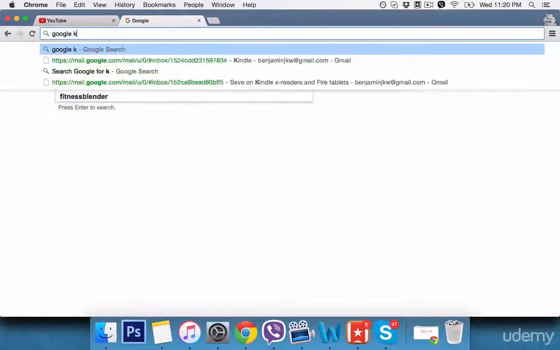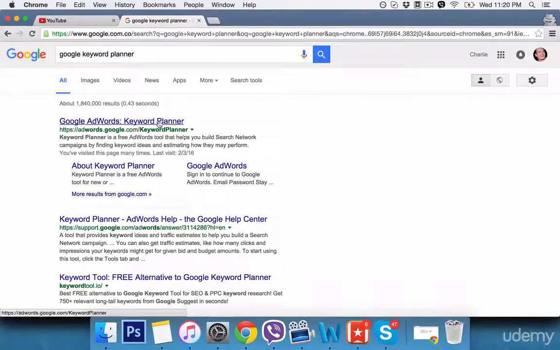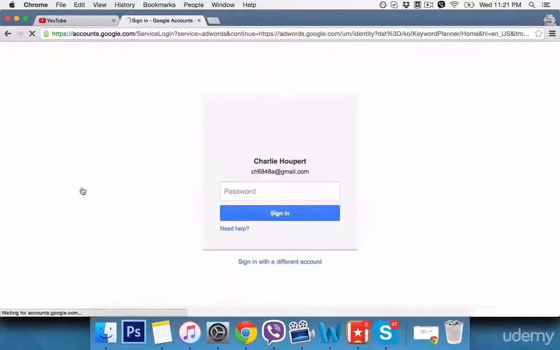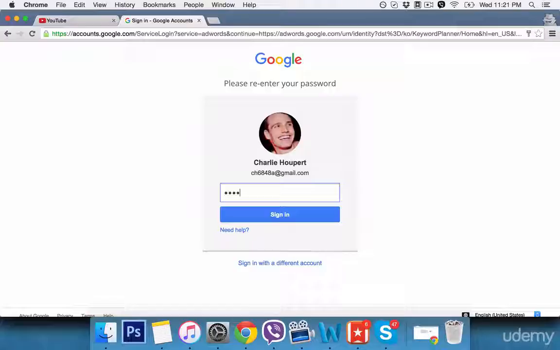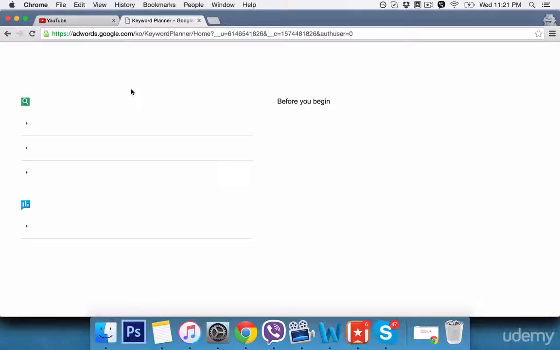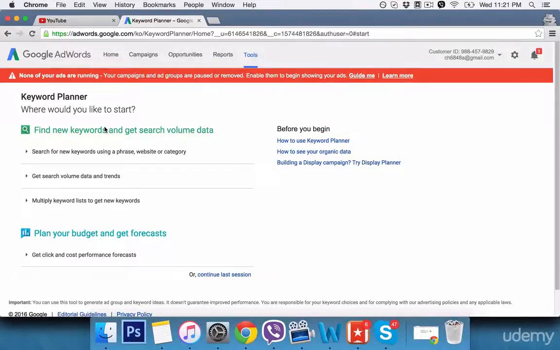So you just can Google the Google Keyword Planner, and you're going to have an AdWords account for this. So you go to the Google Keyword Planner. I'm already set up with AdWords, so I sign in. It's going to load my account data, which you should have, and I think it's going to take me to my account settings here. Great. So this is what the Google AdWords Keyword Planner looks like.